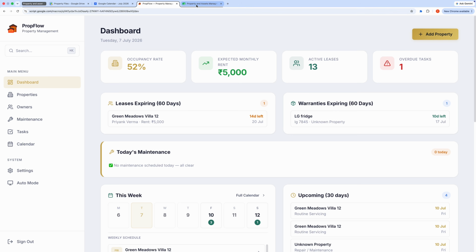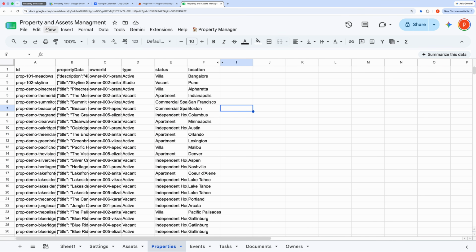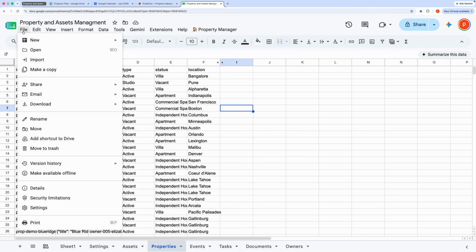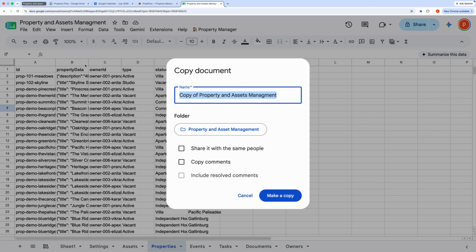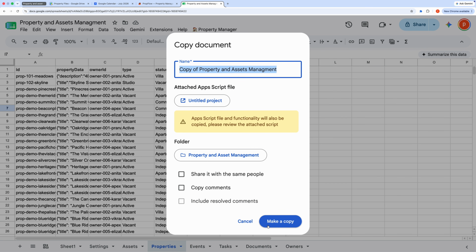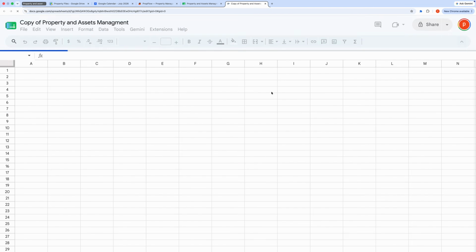The entire database runs on a single Google Spreadsheet template. To get started, click the Spreadsheet template link in the description below. Once it opens, go to the top left, click File, and select Make a Copy. Name it whatever you like, choose where to save it in your Google Drive, and click Make a Copy.